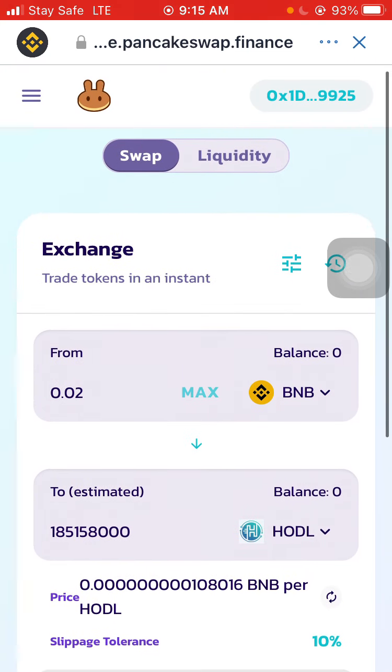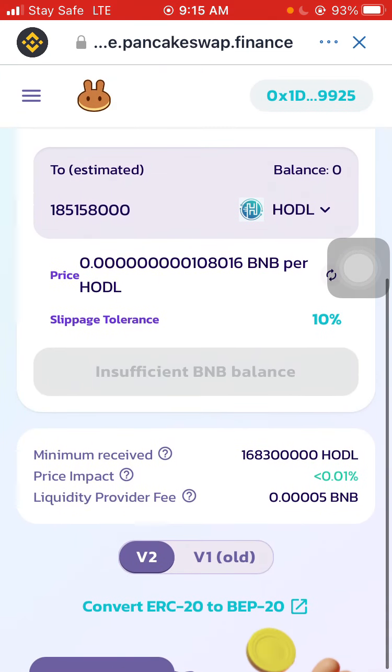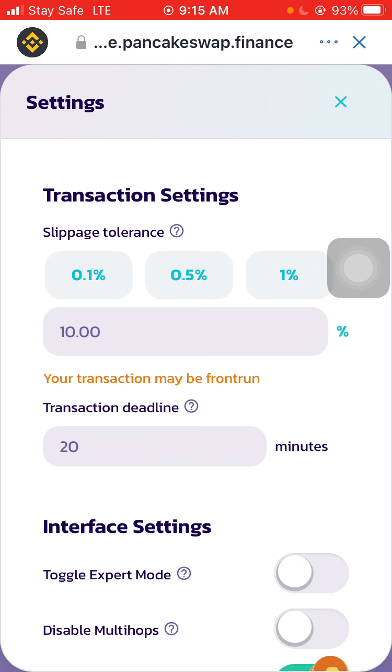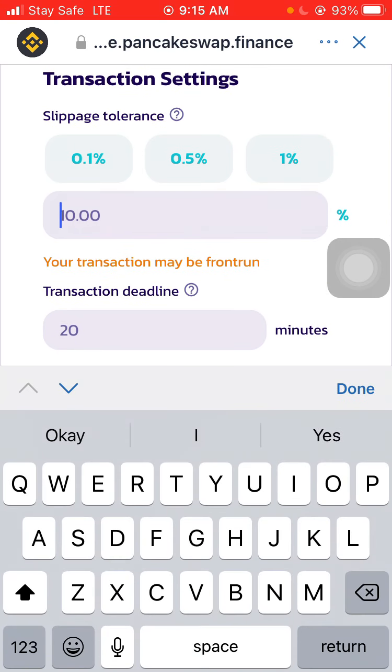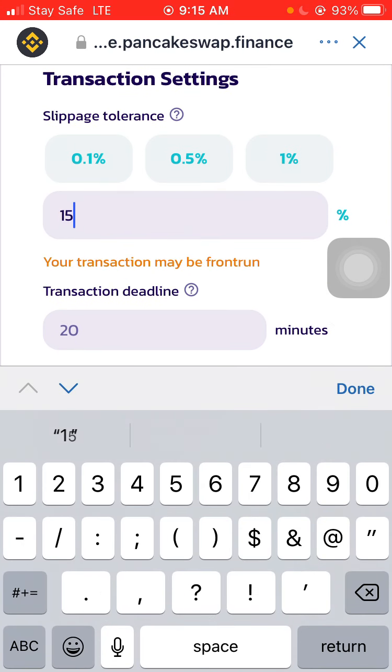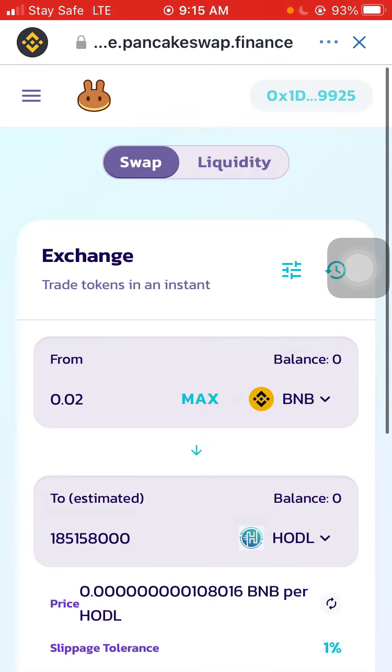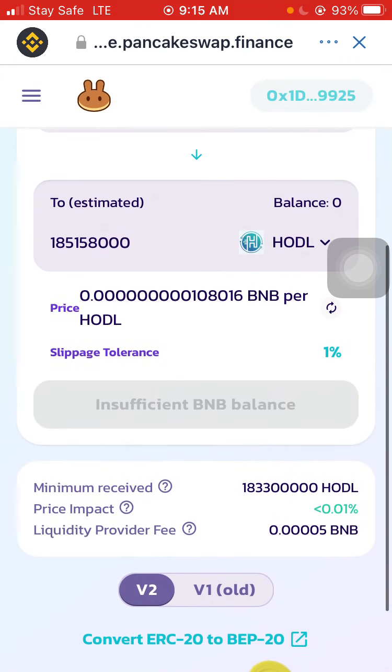Sometimes there's a probability that you face an issue while trying to purchase the coin. You need to adjust your slippage tolerance. Come over here to this icon. You can see this icon over there. Then just increase it to something like 15. Try 15, then try 14. In case it doesn't work, you need to adjust this slippage tolerance. Once you've done that, go ahead and buy it and it will be purchased into your account.